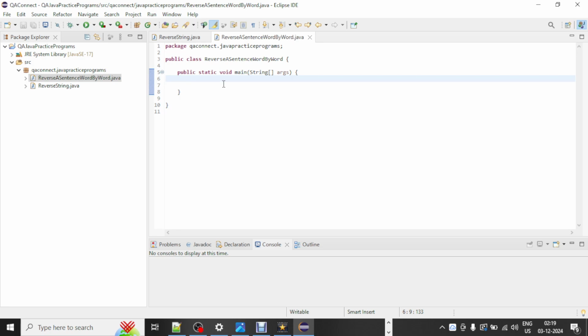So first I need a string str, or you can say sentence, is equal to "this is a tree". Okay, so I need to reverse the sentence word by word.